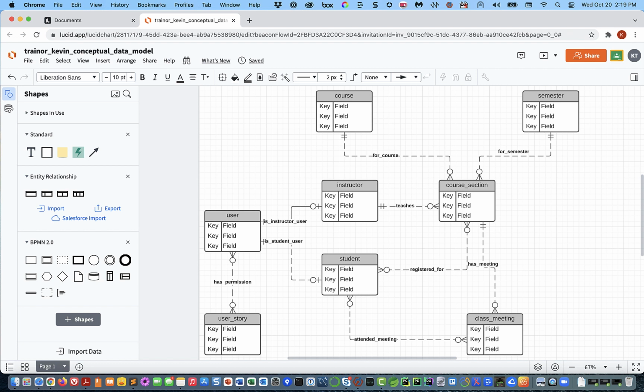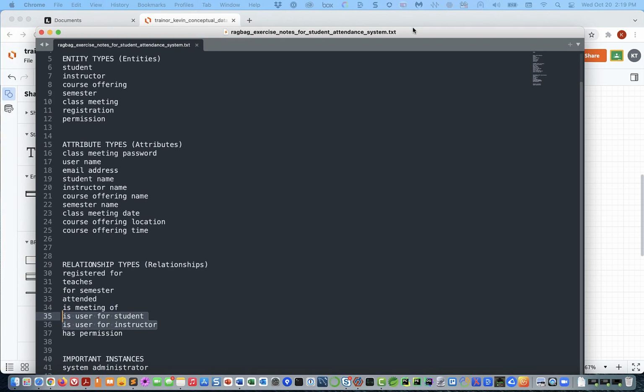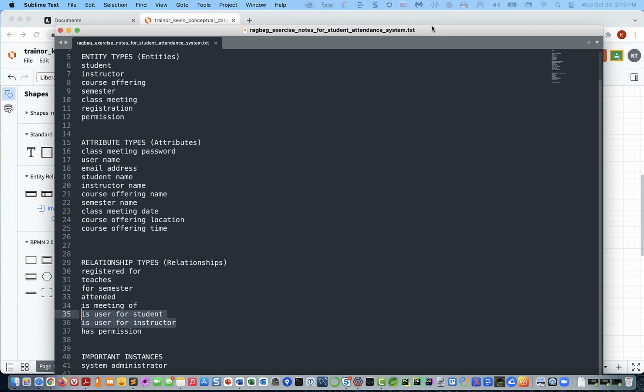Okay, so how do we decide what attributes we need? Well, I typically want to go back to whatever planning process I've done, and I probably have a list of attributes hanging around. And in this case, because we did a ragbag exercise, I do have a list of these attributes. So let's see what I have.